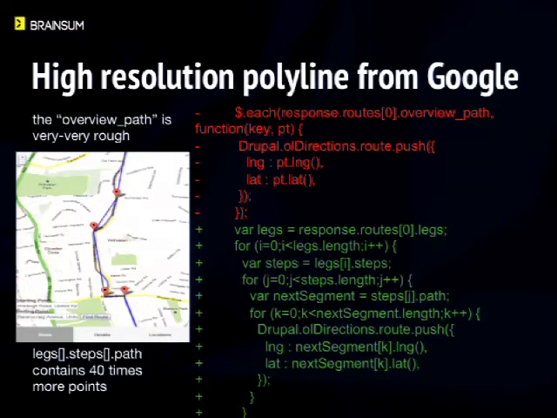So this made us a little headache. But after that, we found that there is the data for a high resolution polyline in that response object, but it's just a little bit hidden and split into pieces, and you have to push it together. There it is in the legs, steps, in the path attribute of this, and it contains on average 40 times more points than the overview polyline. So it's absolutely perfect after that. This is the patch that we used, that we wrote at the end, and we solved this problem.